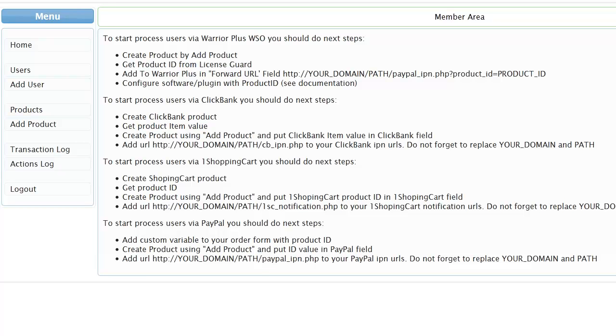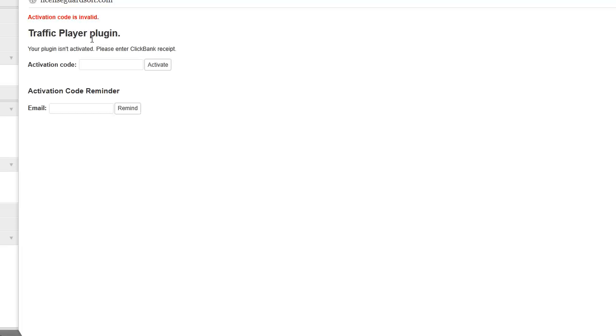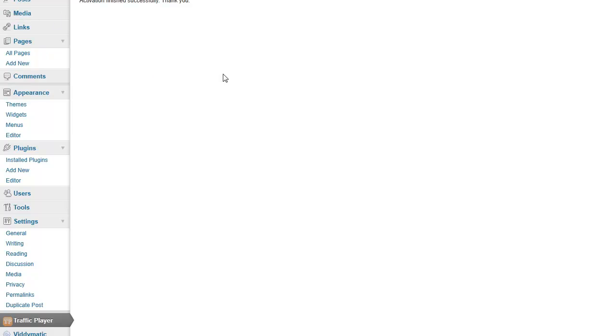For example, if I were to enter any type of number here and click on activate, it's going to come back as activation code is invalid. And if I were to enter a real one and click on activate, you can see now it says activation finished successfully, and the whole plugin is now activated and you can run it.